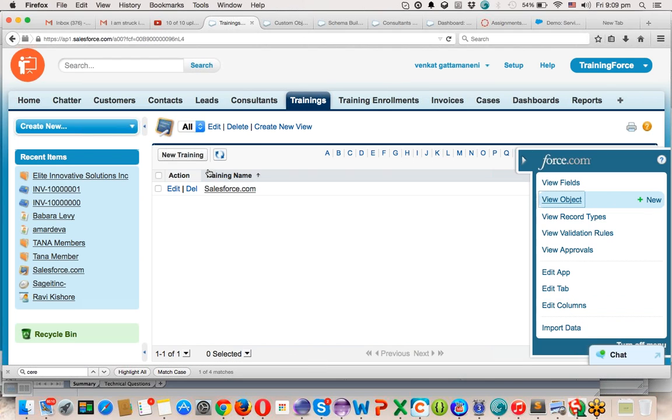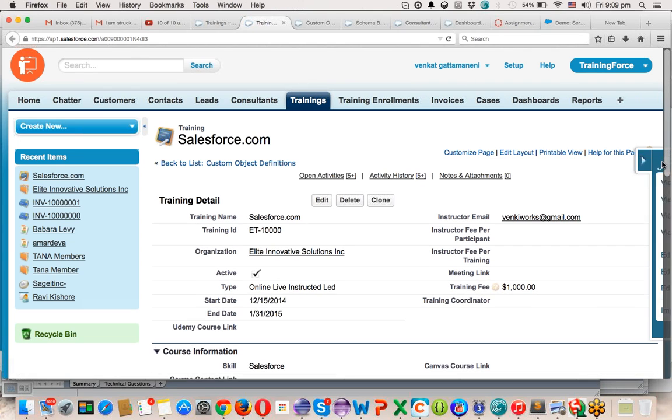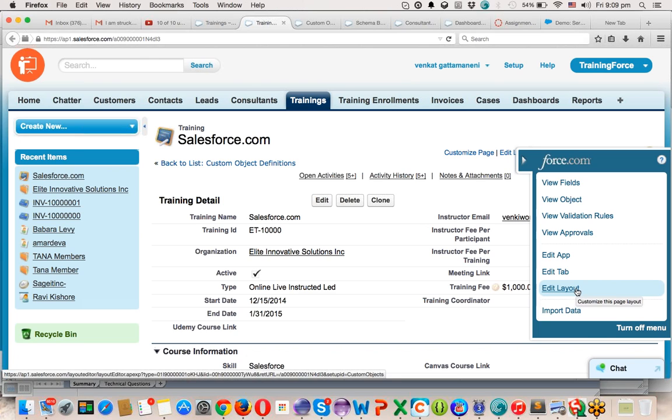But when you are on the training tab, it shows some different options, like view validation rules. You don't see the layout option here, because the layout is not specific to the tab, it's specific to the record. If I click on a Salesforce record and open the quick access menu, I can see the edit layout option, because this option is dynamic and depends on the object or on the record. If you open the same thing on the consultant object, the links are automatically modified to the consultant-related items.